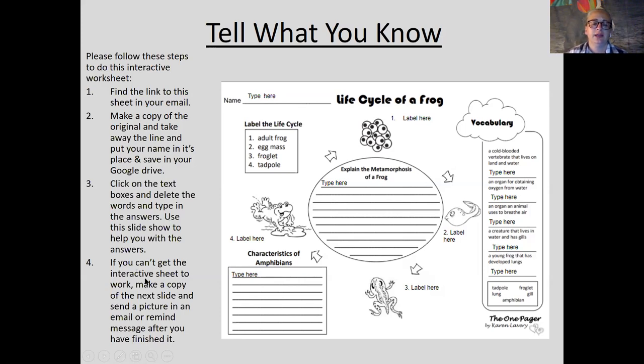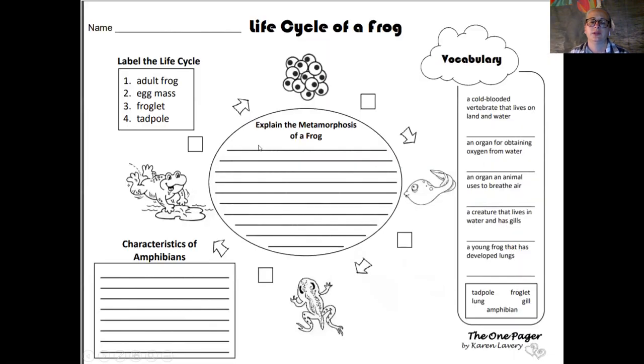If you can't get the interactive sheet to work, make a copy of the next slide and then send a picture in an email or remind message after you have finished it. Just like last week when you did your My Math pages, you finished those and your parents took a picture and sent it to your teacher through a remind message or email. That will work again with this. And here's what it looks like. So you don't see the words type here or put text here. It's all for you to do it by handwriting it in.